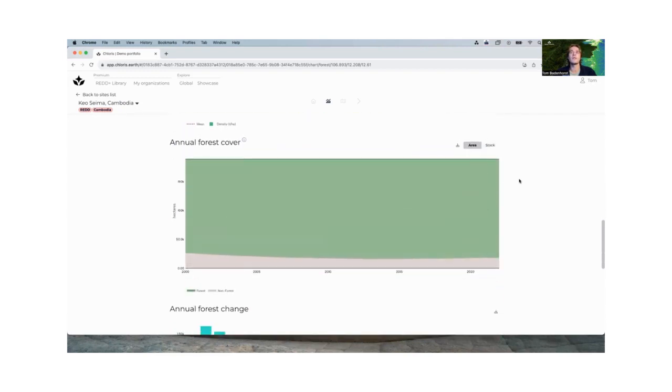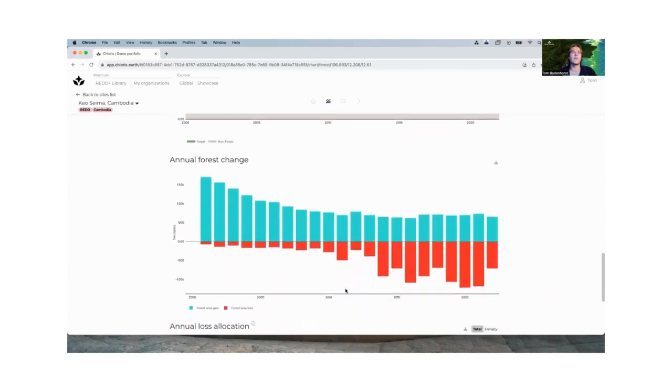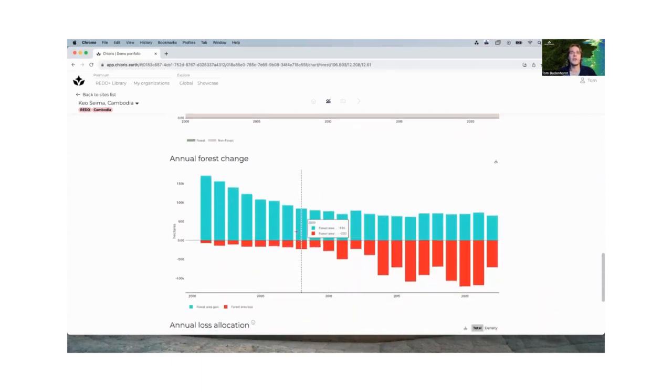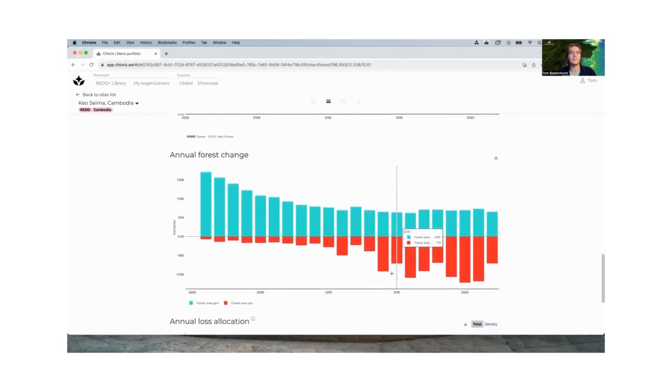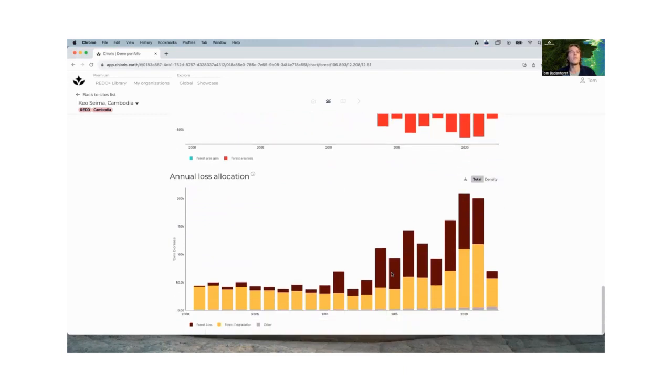Moving on to annual forest cover, this shows changes in annual forest cover based on area throughout the whole time period. We also produce a graph of annual forest change showing gains in these turquoise bars and losses in these red bars. And finally, we disaggregate reporting on degradation and forest area loss. Degradation shown in yellow and forest area loss shown in this rouge color. At the bottom here, you'll see the small portion shown by this beige color. These are losses outside of forested areas.